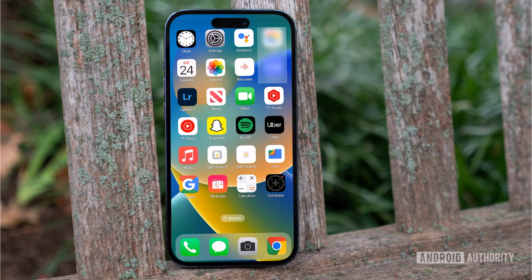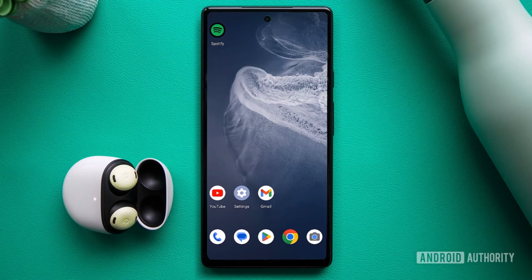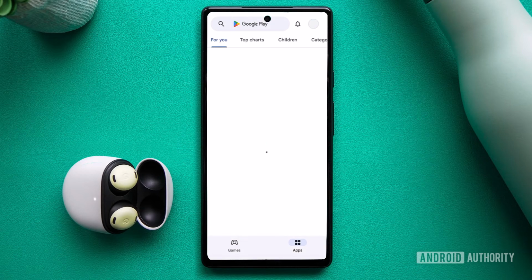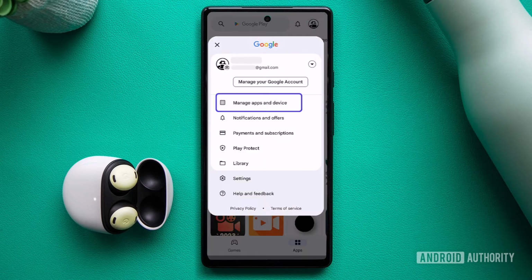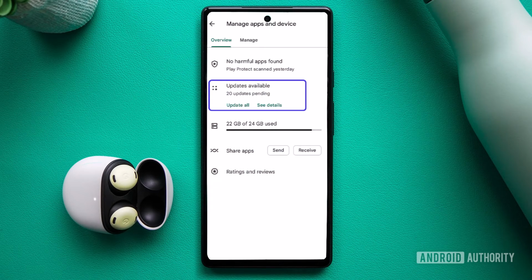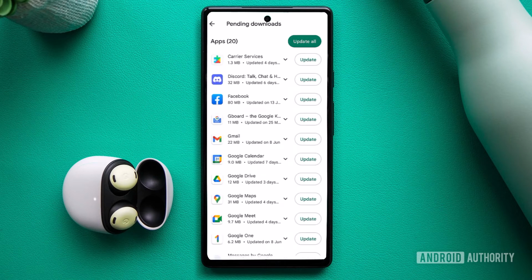Updating the Spotify app can also improve its performance. App updates often come with bug fixes and enhancements. To update the app on Android, open the Google Play Store, tap on your profile avatar, then select Manage Apps and Device, and look for the Updates Available section. You can either update Spotify individually or select Update All for all available updates.